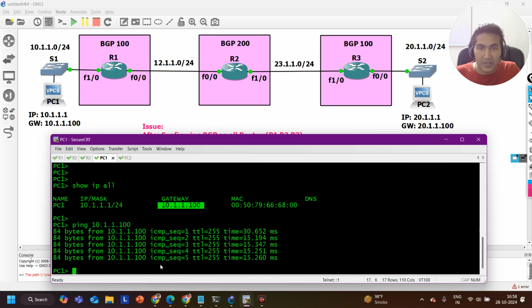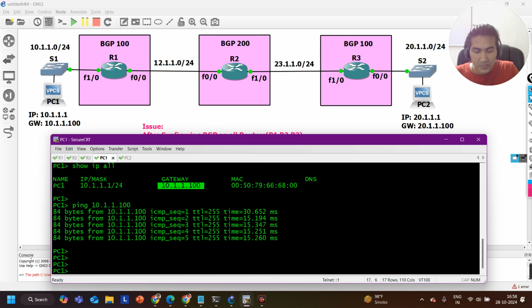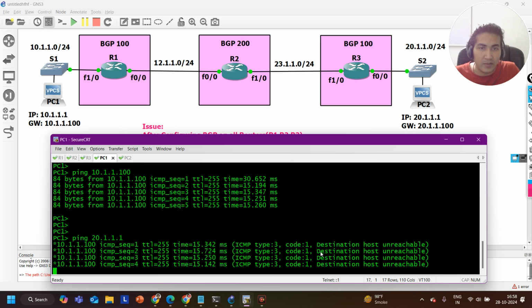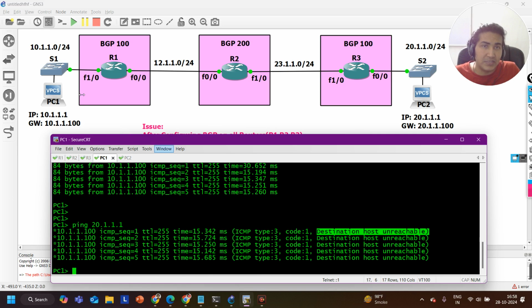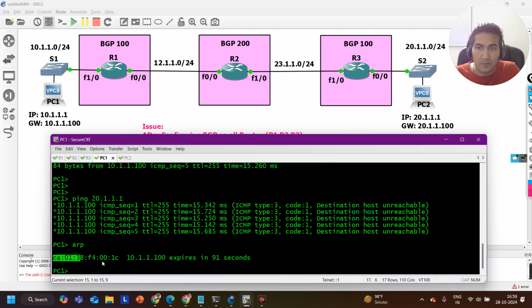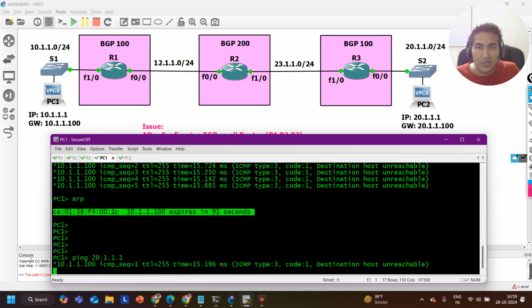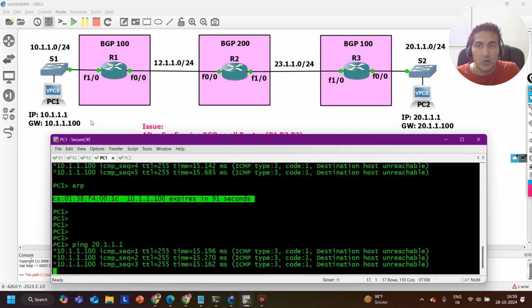Now let me try to ping PC2, ping 20.1.1.1, and you can see I am not able to ping and I am getting which error? Destination host unreachable. That means my default gateway doesn't have routes for this destination 20.1.1.1, right? You can also verify the ARP table, this machine should be able to resolve the MAC address of the default gateway, fine. So guys, see, when I am pinging 20.1.1.1 from PC1, 20.1.1.1 is PC2, what will happen?